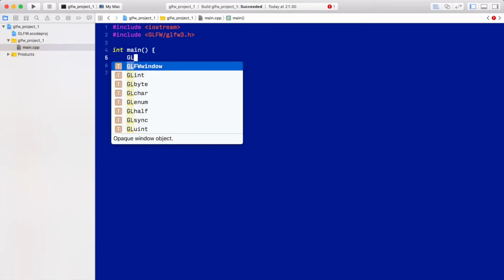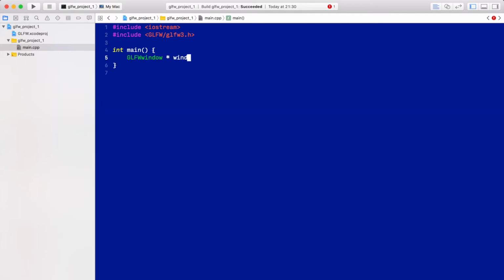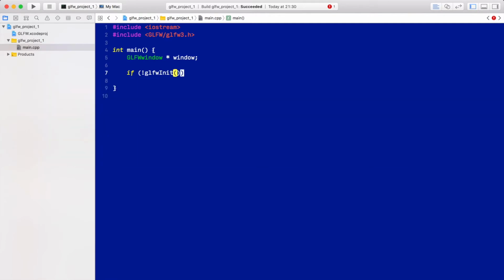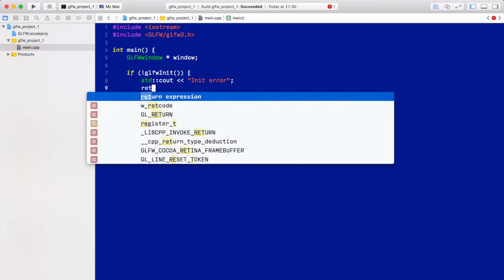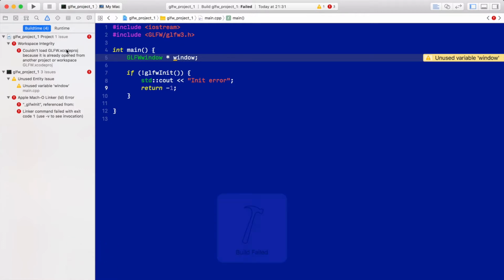Every OpenGL application needs a window. To handle windows, we use GLFW window pointers. But first, we need to initialize the system itself. Let's call the glfwInit function first. And if it fails, we have to abort. But if we hit Command B to build now, we will find that there are some problems with the GLFW library project.